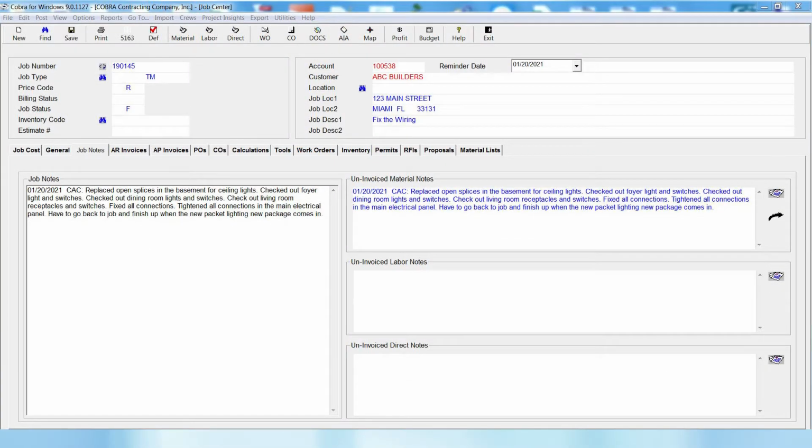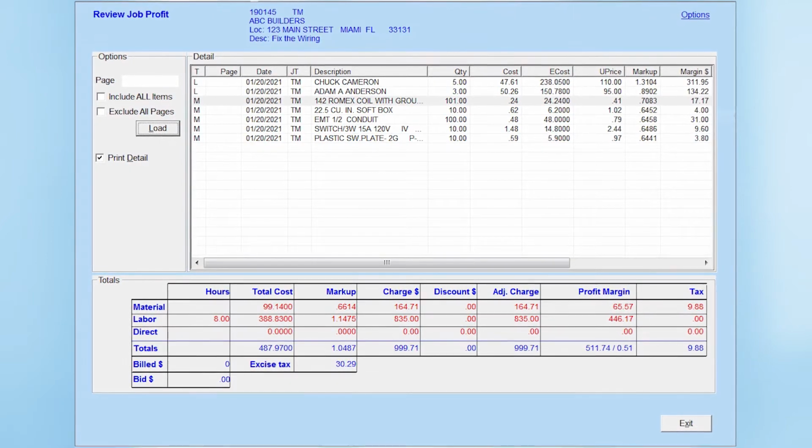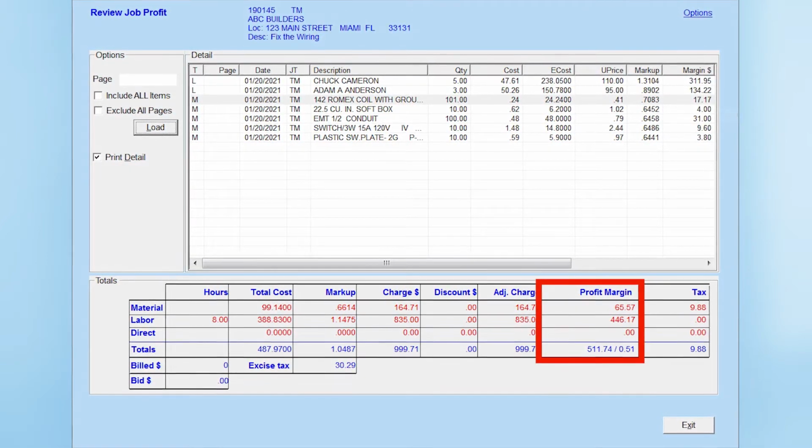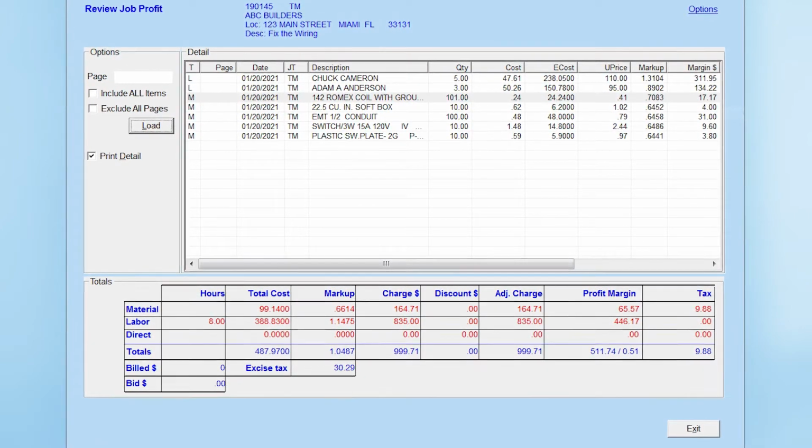And when I want more job cost detail, I click Profit Preview. Profit Preview shows me right down to the penny how much we're making on this job before we bill the customer. And I can make any changes to the job, if needed, prior to billing.